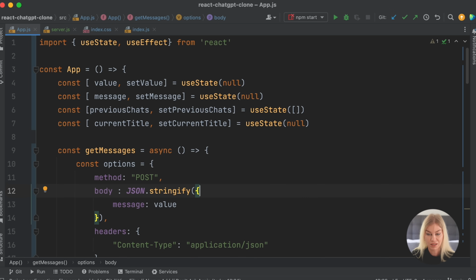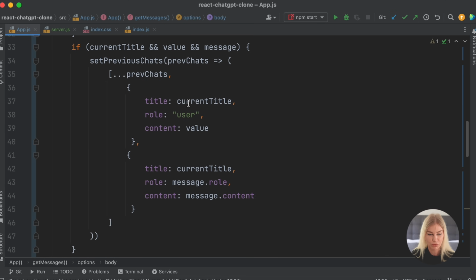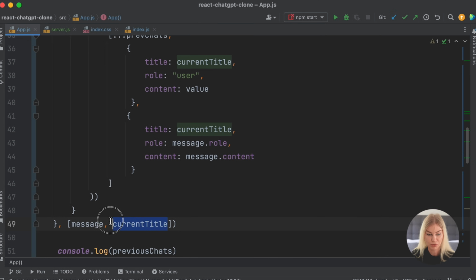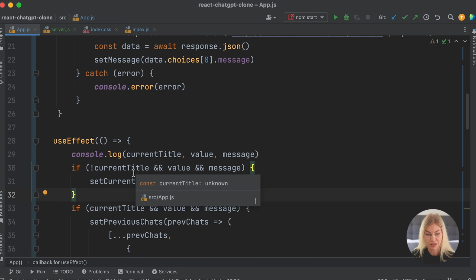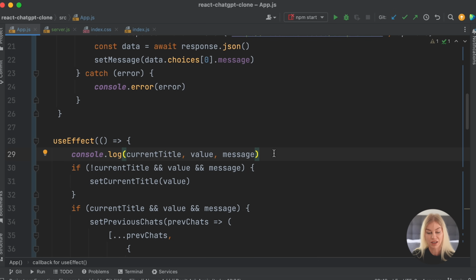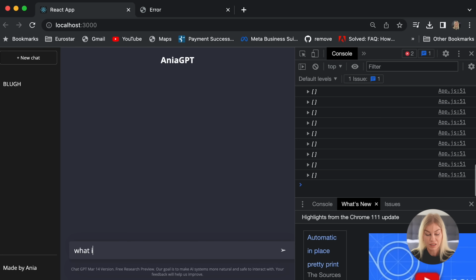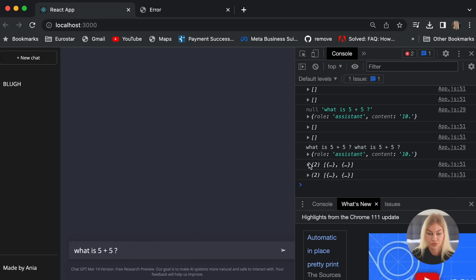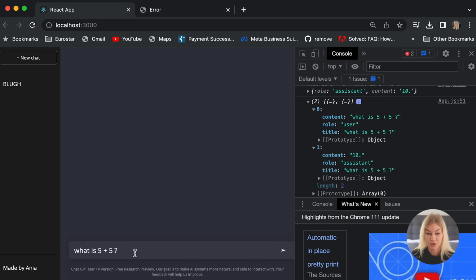And where do we set the current title? Well, essentially this should have done it for me because we're listening out for if current title changes. And if there is no current title, which technically there is not, because before it was an array, that didn't run. Let's try that again. So what is 5 plus 5? Let's click on that. Okay, and great. Now our title gets populated with the prompt itself, and both of them have that prompt, right?